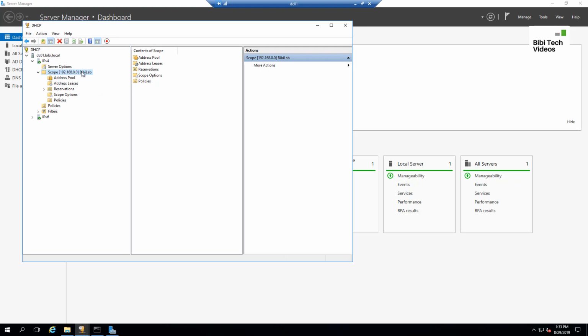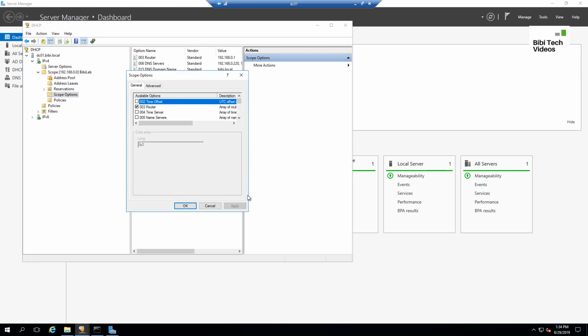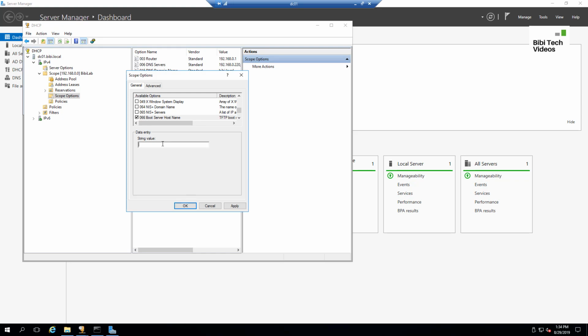Click on the scope, right click. I'm sorry, just a sec. Scope Options, right click, and Configure Options. We basically need to add two options here. One, if you scroll all the way down to 066, here you need to put the value, which is either a host name or the static IP address of that server.